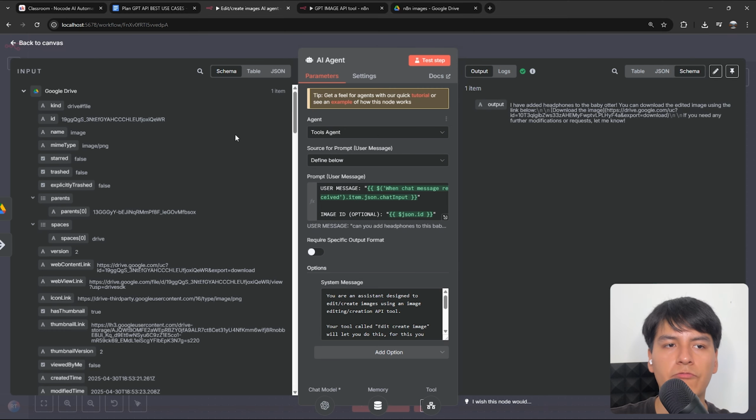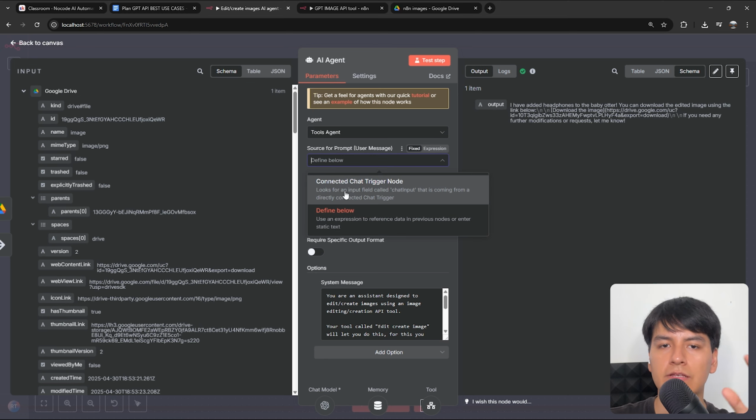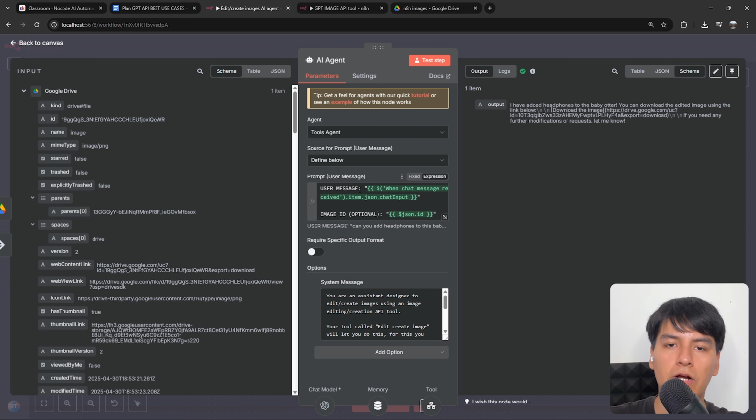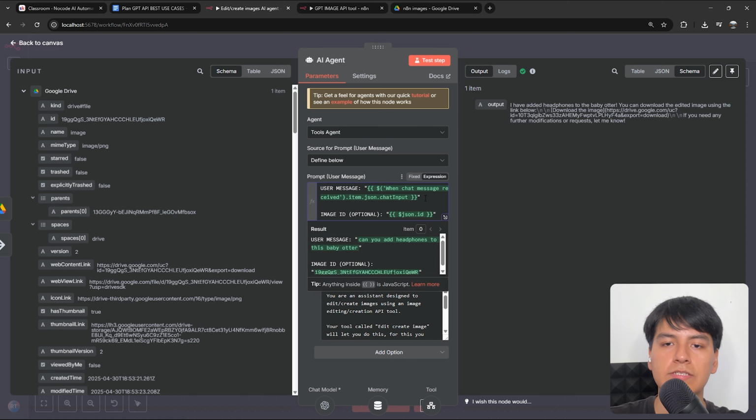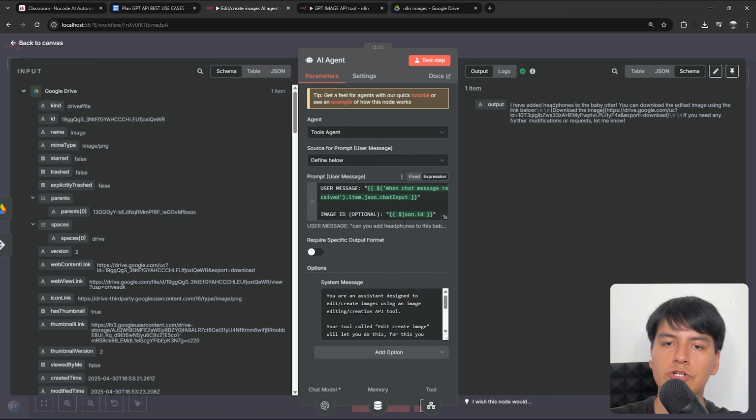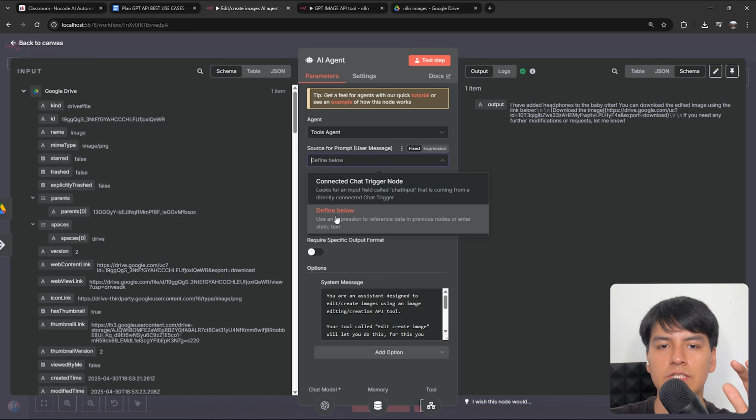And then after that, when everything reaches the actual AI agent, here in source for prompt, instead of using the typical connected chat trigger node, I'm actually using define below, because the agent, apart from reading the user message like it always does, will also read the actual image. And in this case, it will be the image ID. So here, as you can see, whenever we upload the image to the Google Drive folder, it outputs an ID. And this is important, so keep this in mind, because later on, when we download the image back into n8n, we'll use this ID to do just that. So in short, if you're creating this from scratch, just change this to define below.